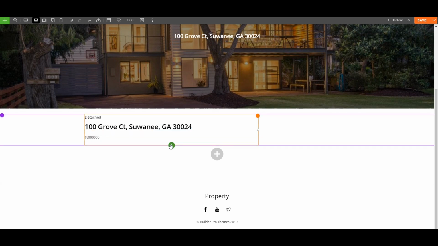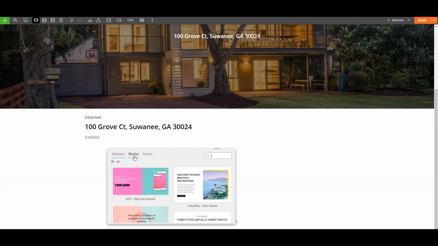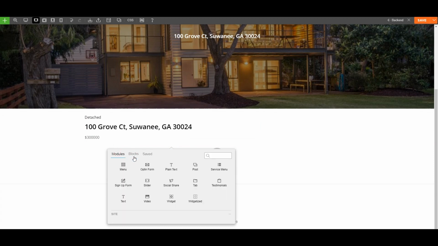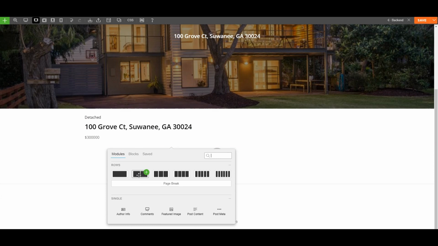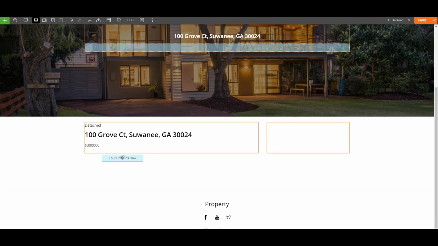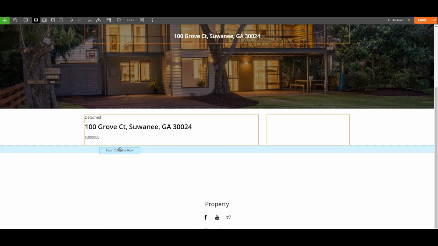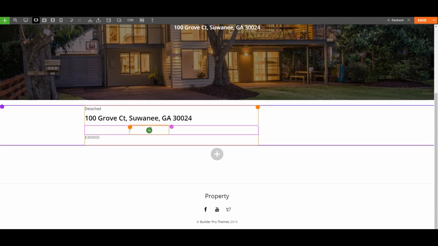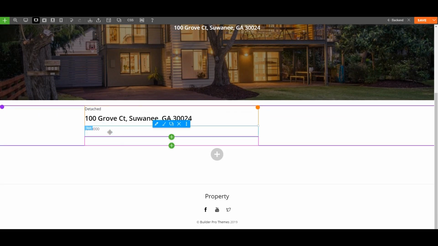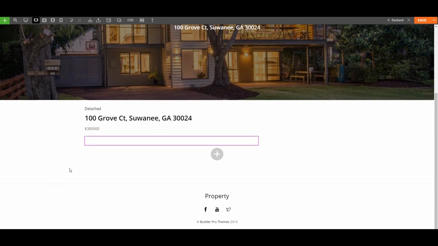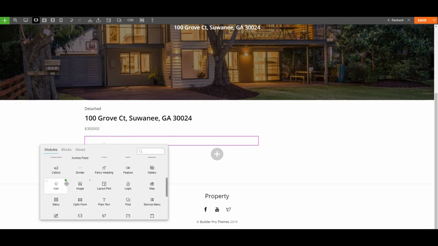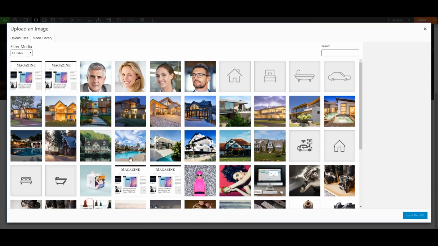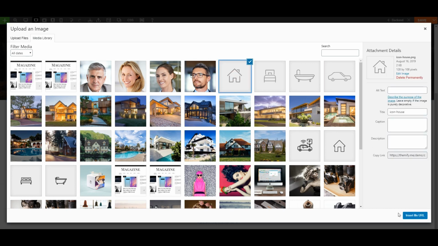Now we're going to get really fancy. Inside this column, we're actually going to add a row, and we're going to make it a 4-column row. If you can't quite get it where you want, just drop it anywhere, and then you can move stuff around afterwards. There we go. Now I have 4 columns inside this column. Now I'm going to add an image to this column. I'm going to make it this house icon.